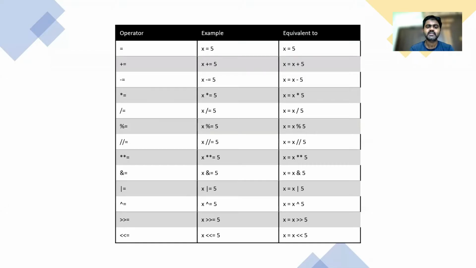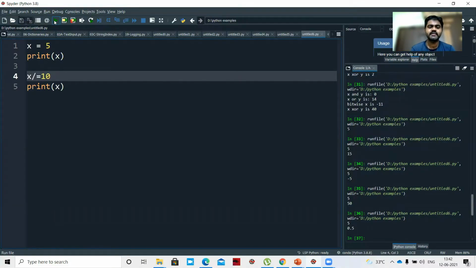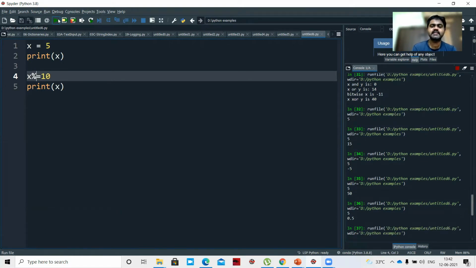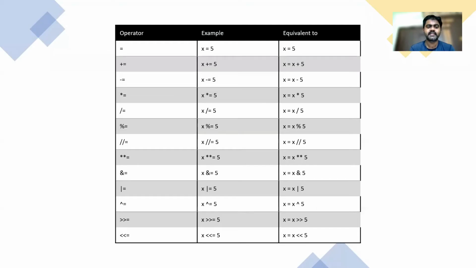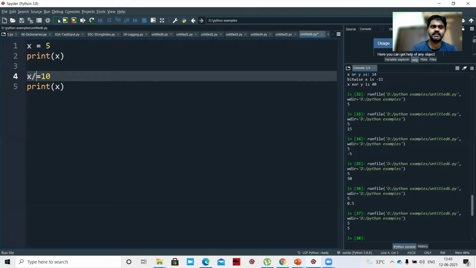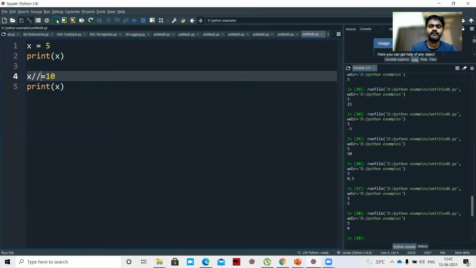Okay. Next percentile equal to. If you say percentile equal to 10 and execute this, what do we get? We get 5, the remainder of 5 divided by 10. Next is floor division. So x double slash equal to 10. We'll get floor division as 0.